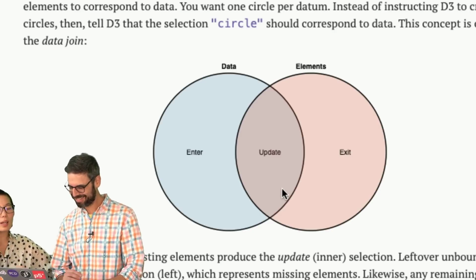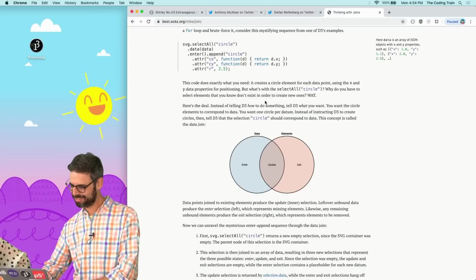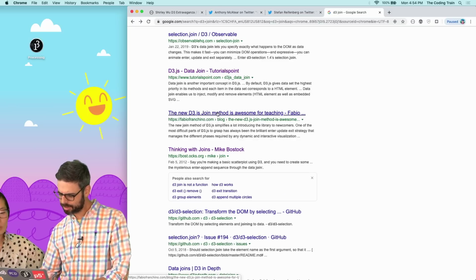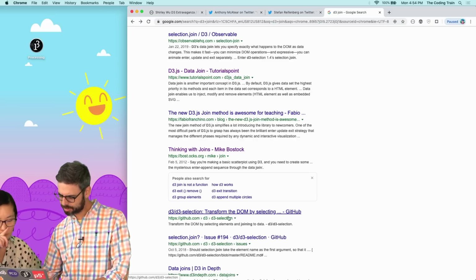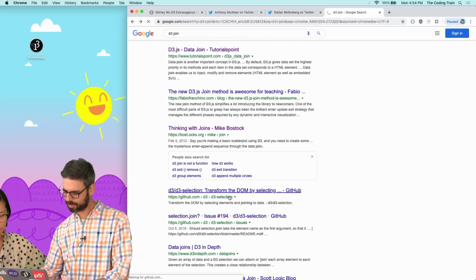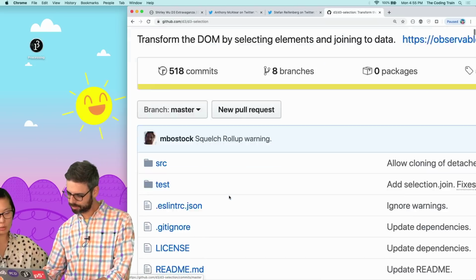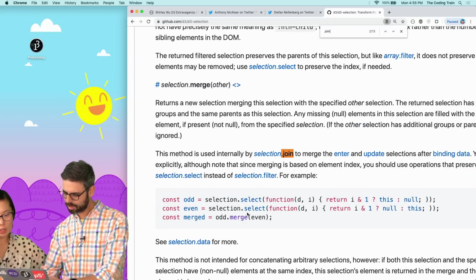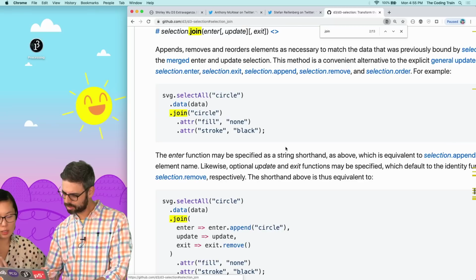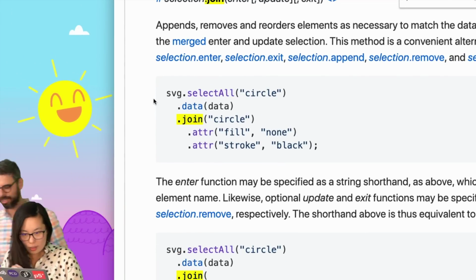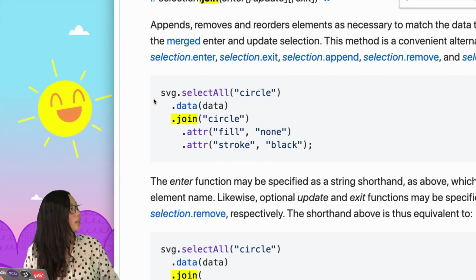Wait, so the thing I wanted to show you is what someone linked to. Yes, that's what I was looking for. It's called join, right? Yeah, data join. So it's selection.join. Try the D3 selection, and then do find .join. Selection.join. Yeah. Okay. So here I'll let you stand over here. You can point to over there. People will be able to follow it more easily.